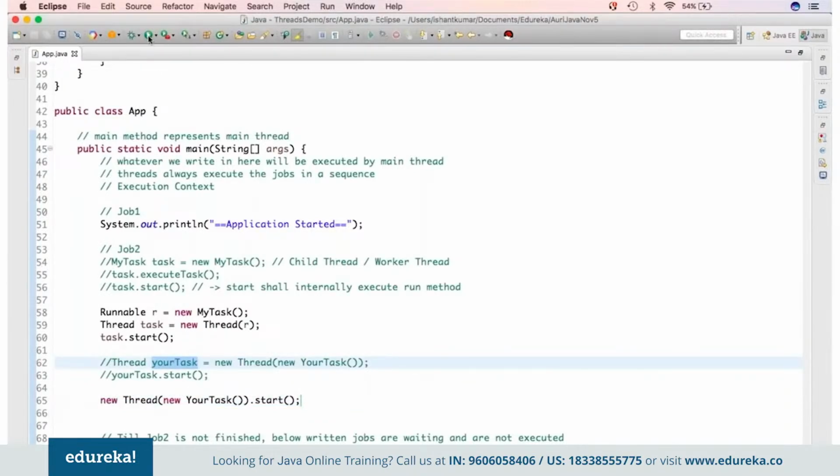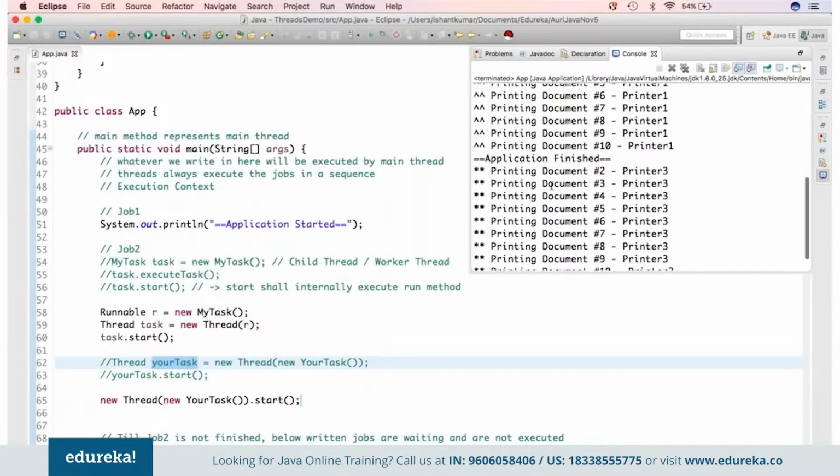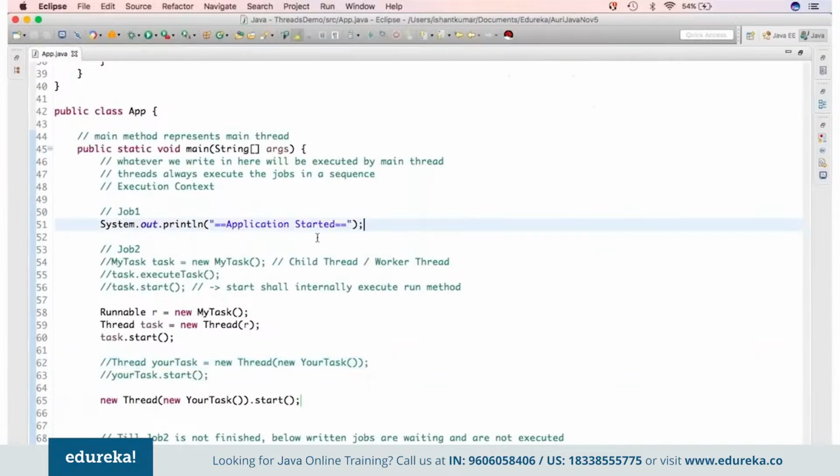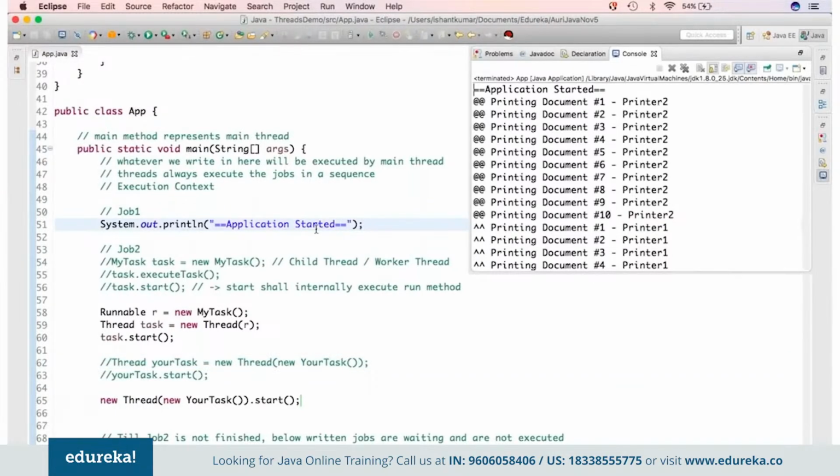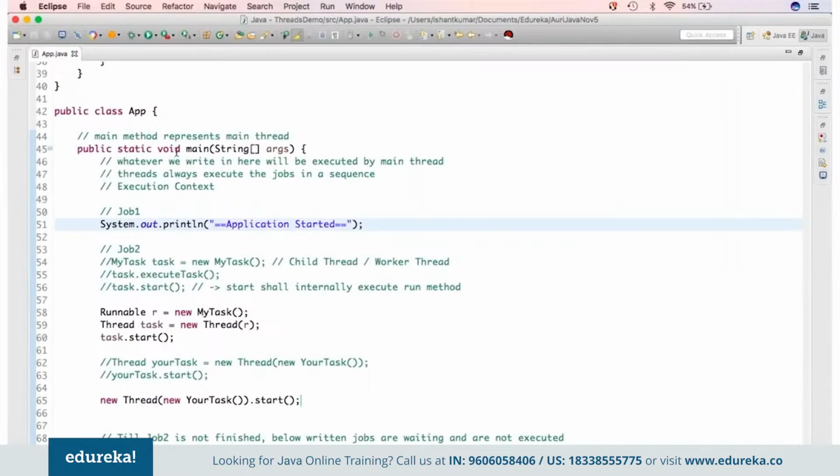So there can be multiple threads here and there. Now we see multiple threads in action, right? If you want, you can have a lot of threads executed from the main thread itself.